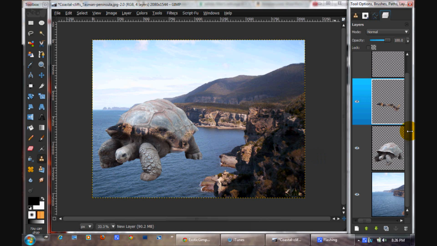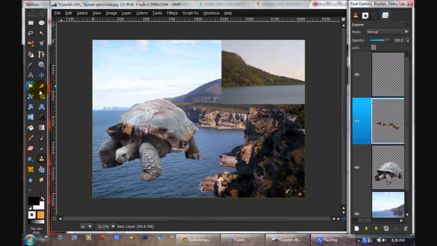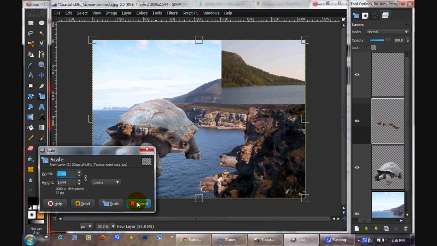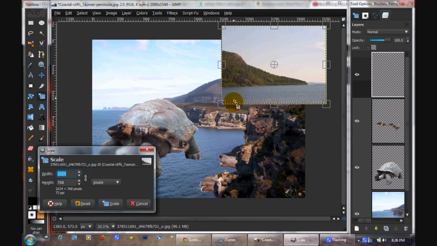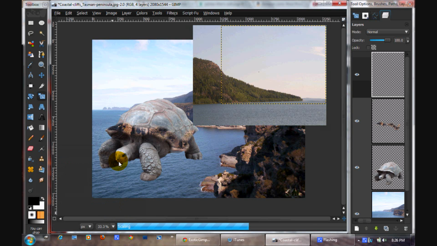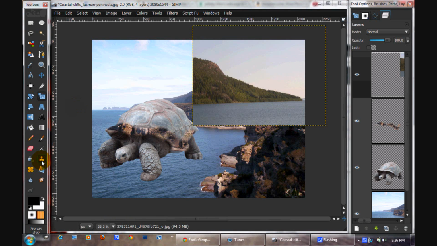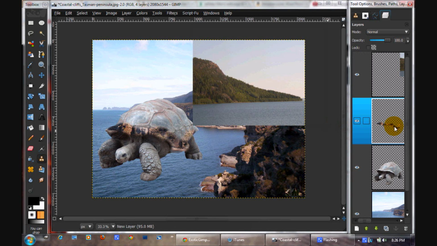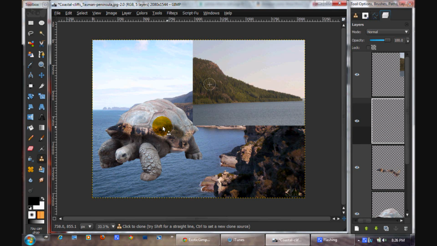Now we're going to view our island, and you're just going to scale it up a little bit, about like that. That looks good. And you're going to proceed to painting him in. You're going to make a new layer and do this, trying to make sure you don't find any various edges.